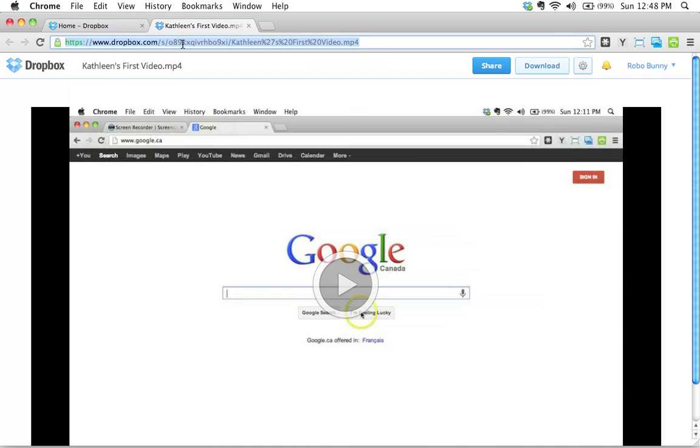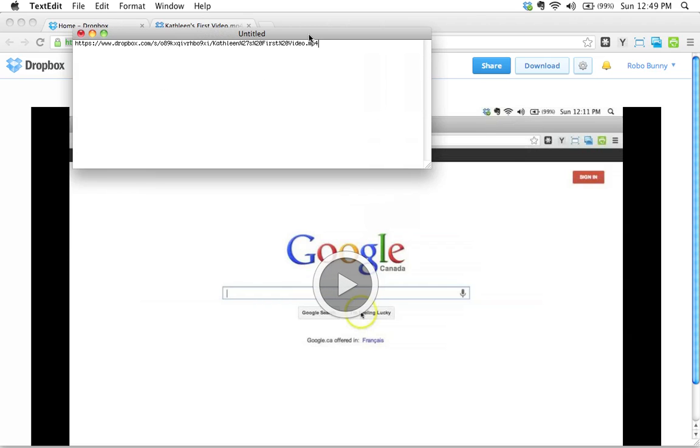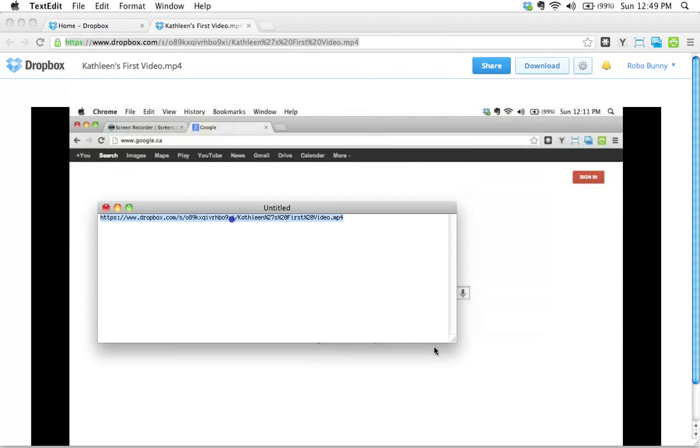So what we're going to do is select that and copy the entire link. I've copied that, and let's open up a little text document here. That's the link that you would share with someone. You could put that in an email message. If you were submitting this, say for an assignment online, and you need to fill out a form, you could submit that. This will link directly to your video.